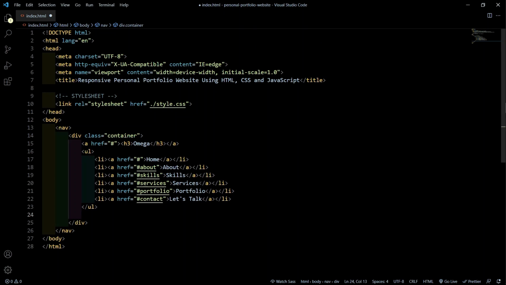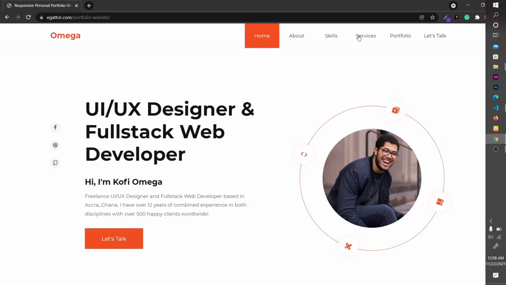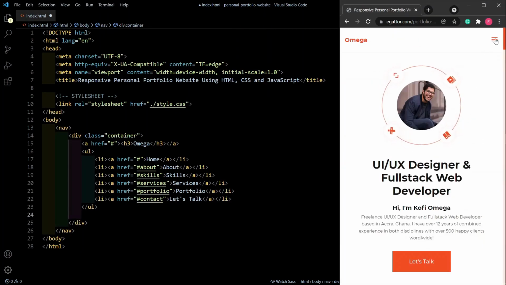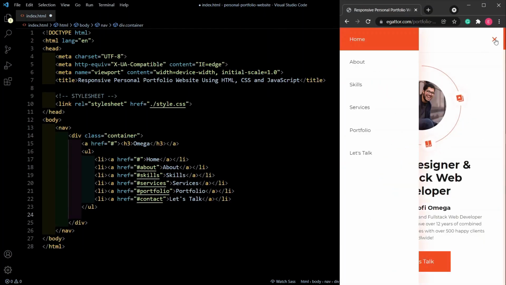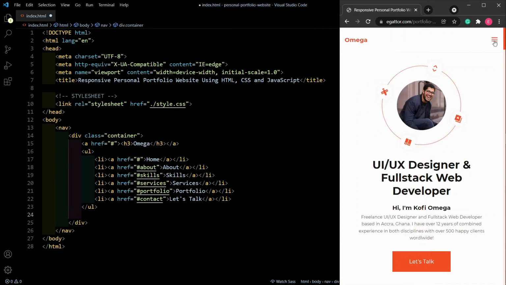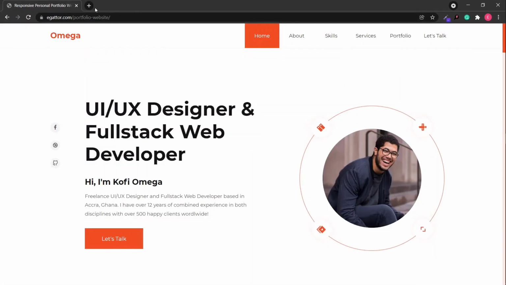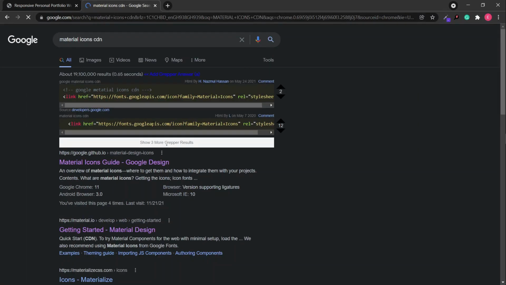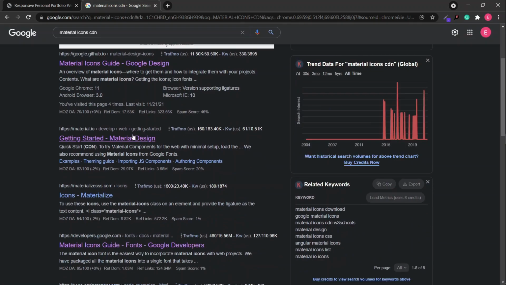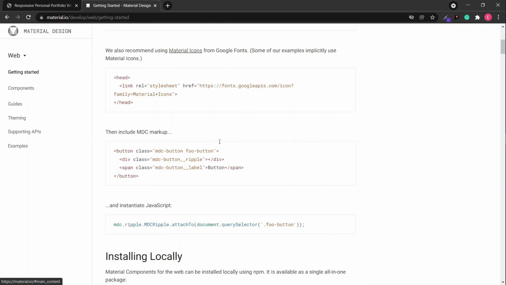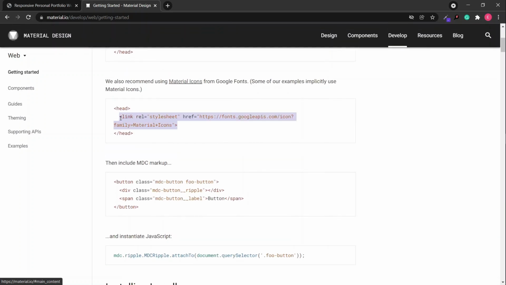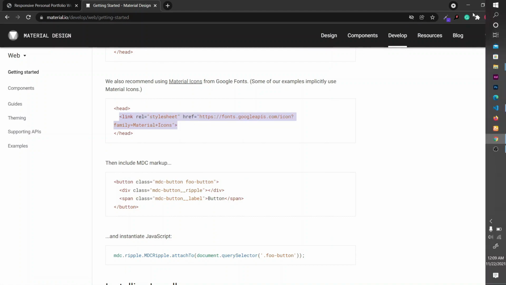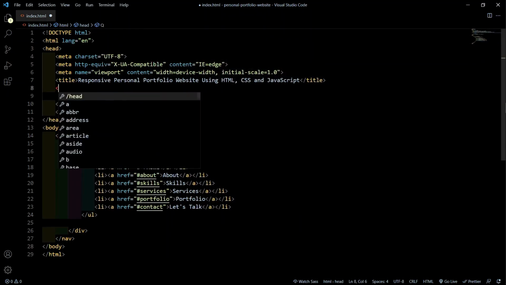Now the last thing we are going to have in our navbar is two icons. Let me show you real quick. On mobile, we are going to have this hamburger icon and this close icon as well. They are only going to show on mobile. So we are going to get those icons from Google Material Icons, and I'm going to use this. I'm going to grab this link right here, copy, and then paste it right at the top.